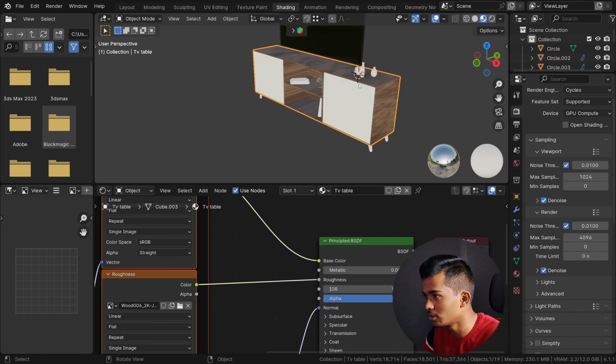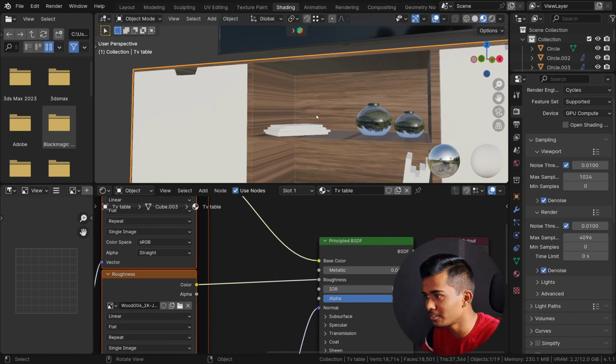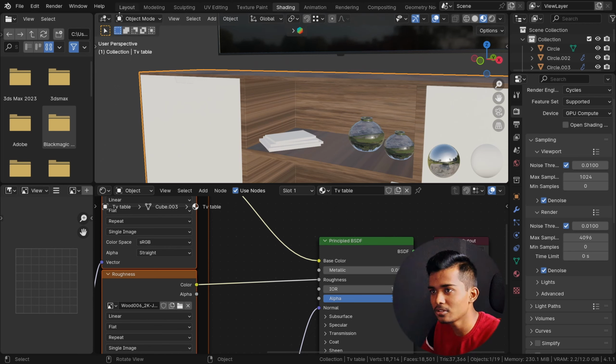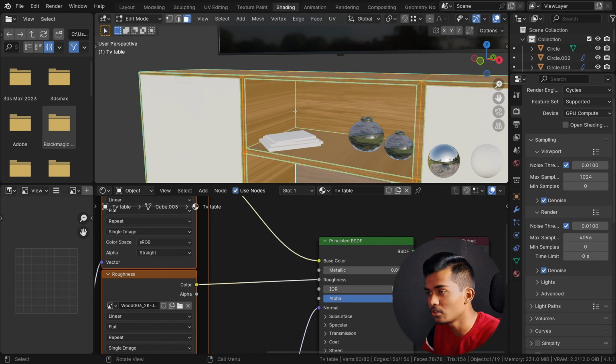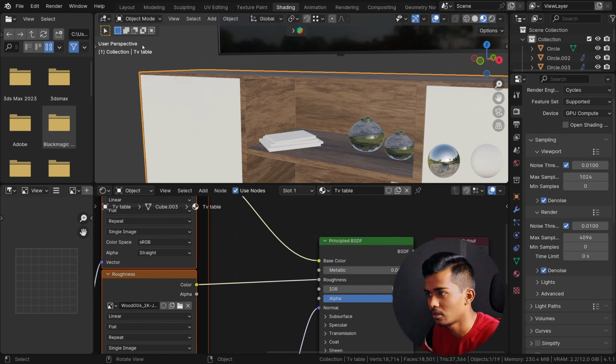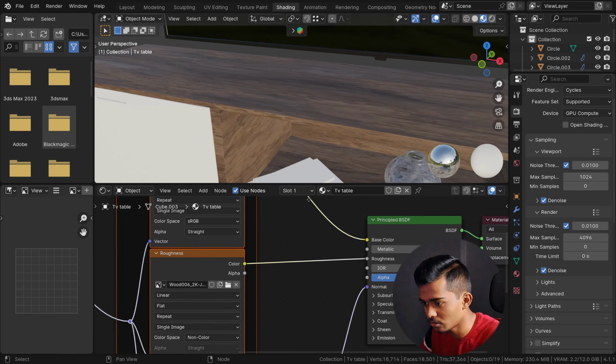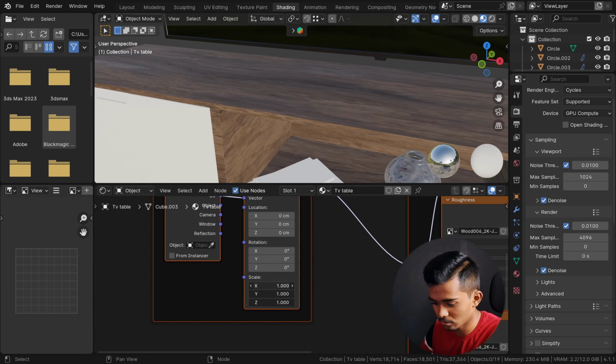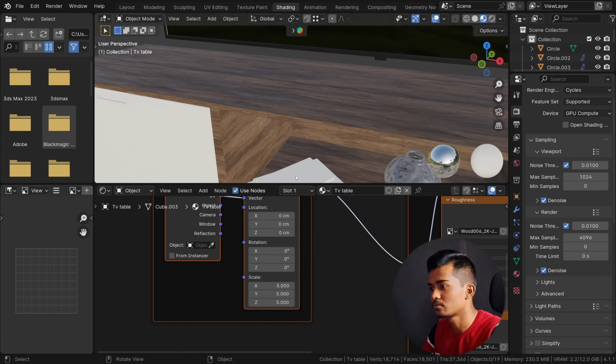And now you can see that we have our wooden material, but you can easily see that it has not been mapped correctly. So go to edit mode, press A to select all and go to UV, smart UV project. And now it is mapped correctly. So let's increase its scale. So let's set that to 5.